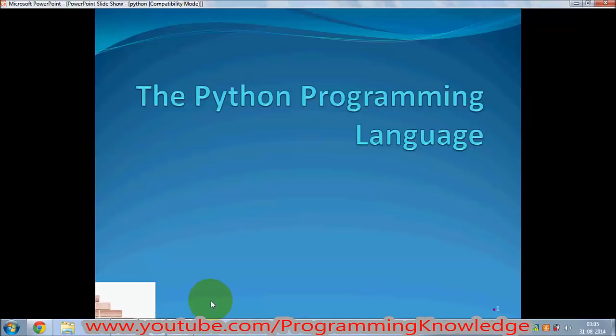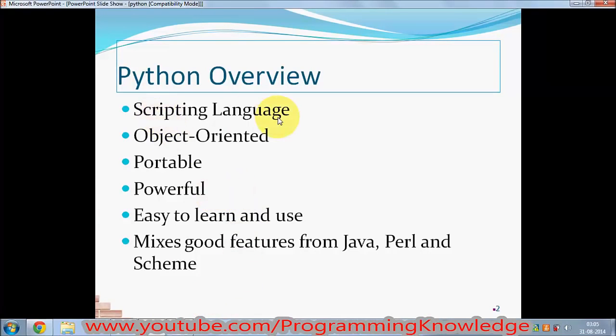Python is a scripting language, and it includes object-oriented concepts also, and it's a portable and very powerful language. It's often called a programming language for beginners because it's really easy to learn and really easy to implement. If you have little code or a little concept which you want to implement very fast, you can use Python to implement them. And it has mixed features of programming languages like Java and Perl.